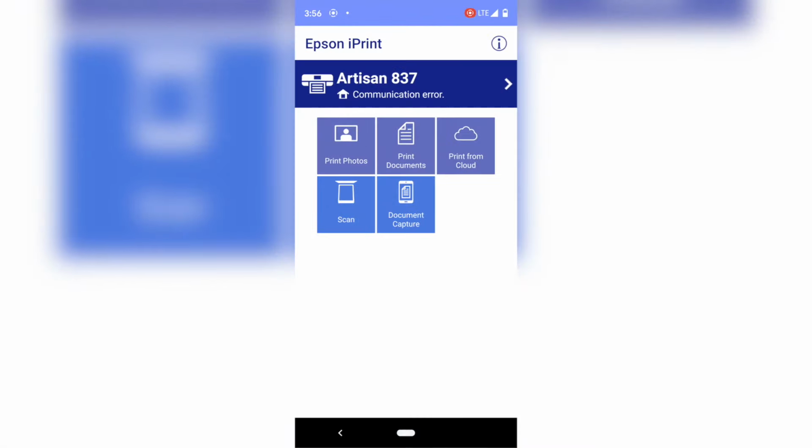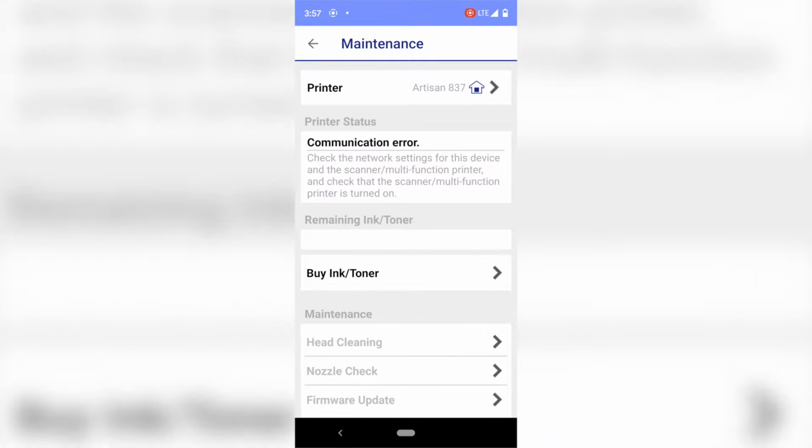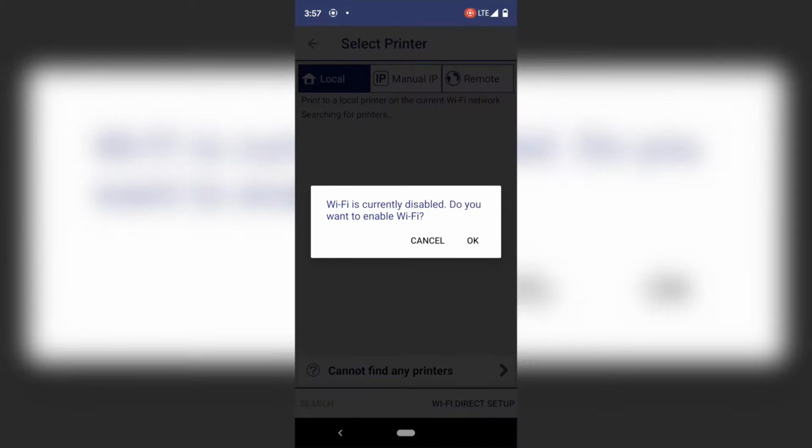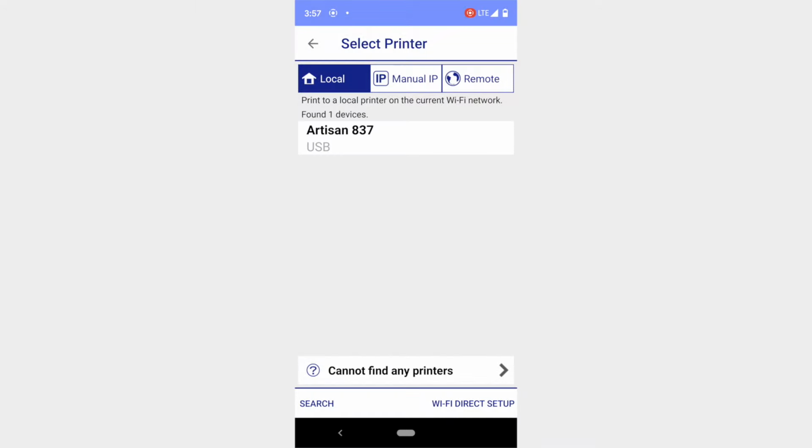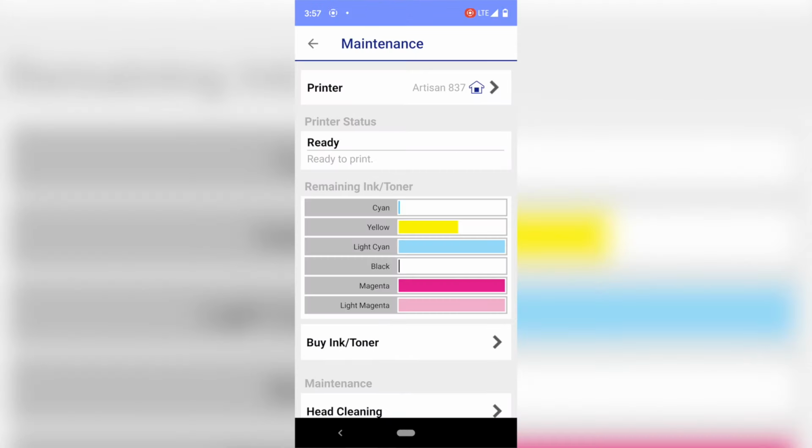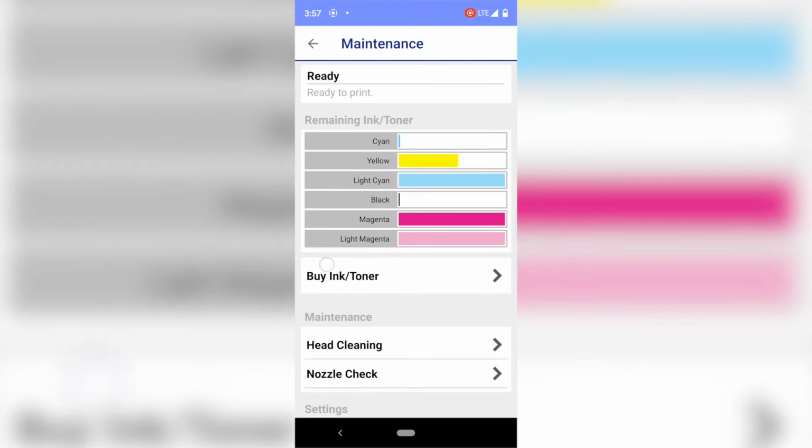I'm just gonna do just once. And then here, you're gonna wanna click up here at the top where it says communication error. Yours might just say choose a printer. You're going to tap on that, and then you're going to tap on printer, and not going to enable Wi-Fi. We're just going to pick the printer that is found locally on USB, my Artisan 837. Now it's pulling up all of the information that it pulled from the printer.